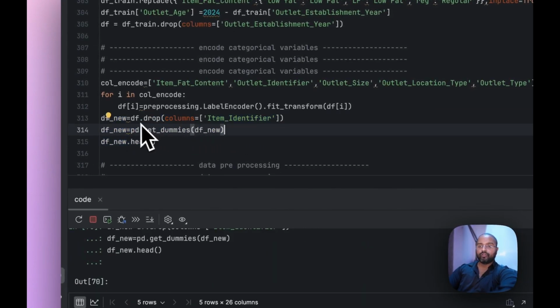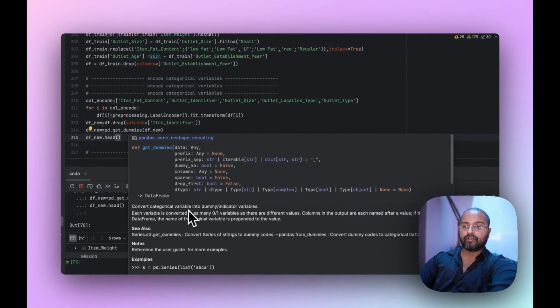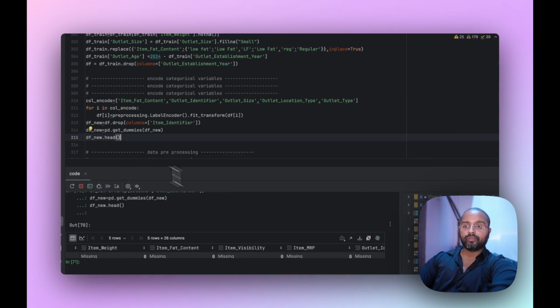We are also dropping this item identifier like we saw in the past. It has a lot of categorical values, but it doesn't add much value at all. And here is the function which is also doing a bit of encoding, called get dummies. If I hover my mouse over it, you'll see it converts the categorical variables into dummy indicator variables and creates separate columns out of this.